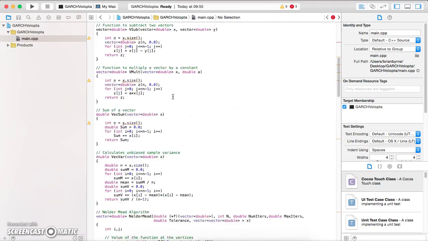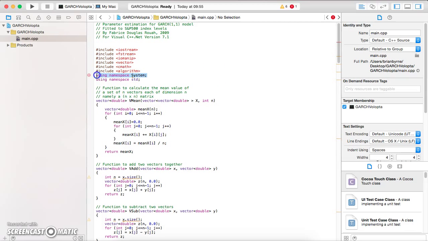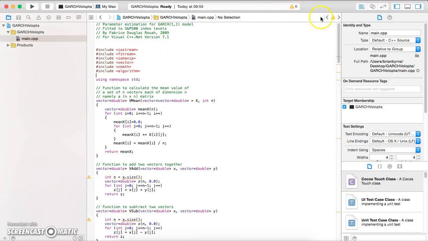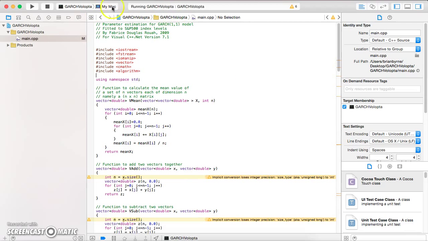And a few small issues emerge. So the include stdafx.h, let's take that out, and using namespace system, let's remove that. And there's still some issues, but they're minor issues. They're just small issues, generally speaking. Okay, let's just run. And what we'll find is, do we get a successful build? We do. The build is successful, but the program is still running.